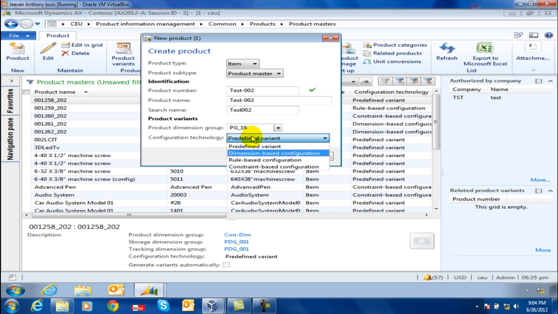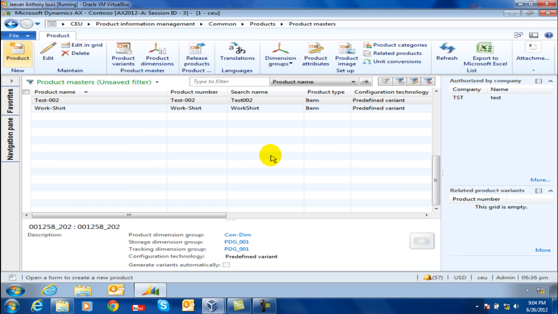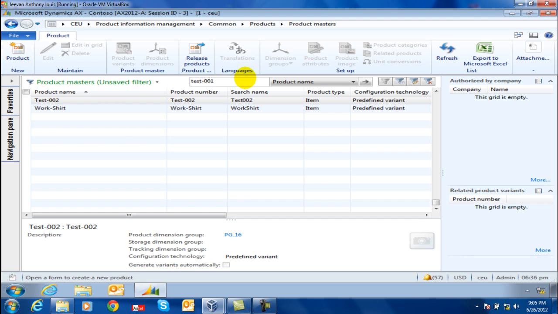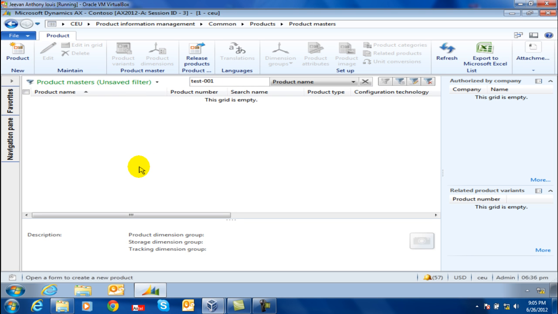So for the time being, we'll be doing simple BOM and simple routes, and then we'll move into the complex ones. So to start off with, we'll select predefined variant. Click OK. Now if you notice, we have test2 created in product masters, and you will not find test1 in this section because test1 belongs to products, and vice versa applies to test2, which you would not be able to view in product, because it is a product master.